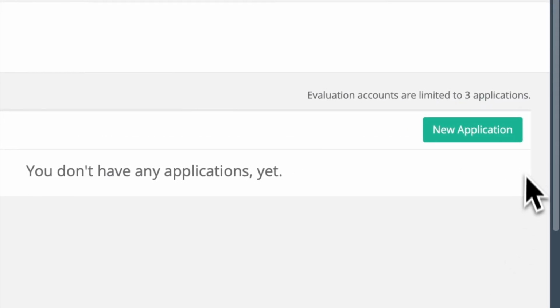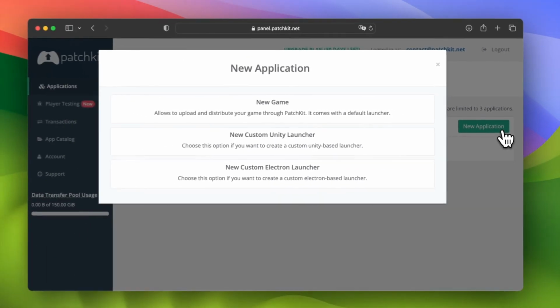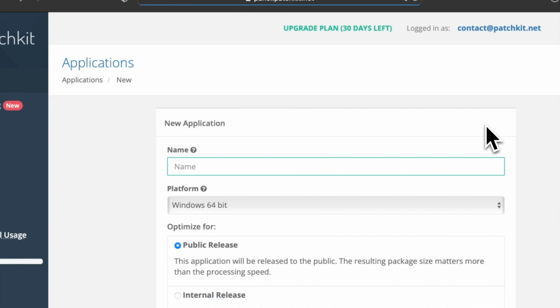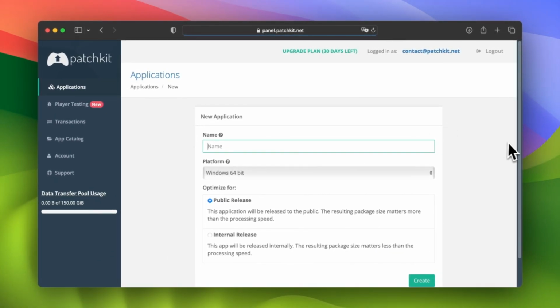To begin, click on the New Application button. From the displayed options, click on the New Game button. You'll now be on the New Application form.